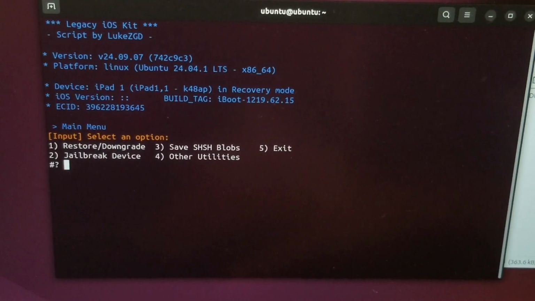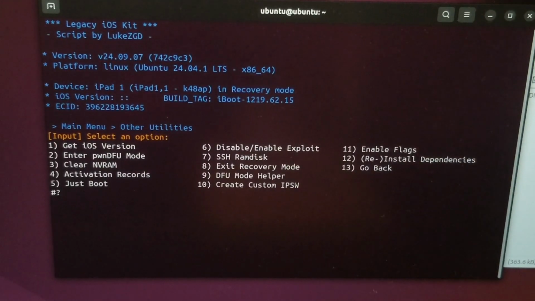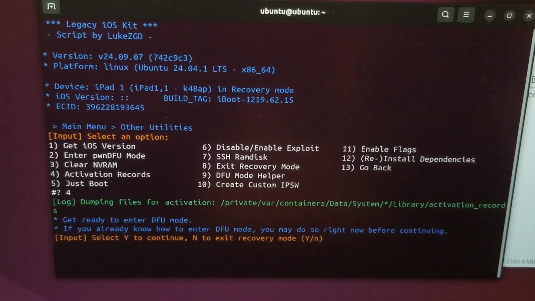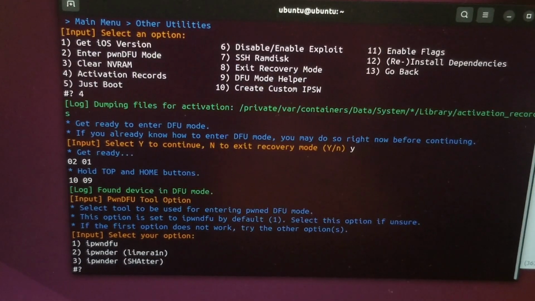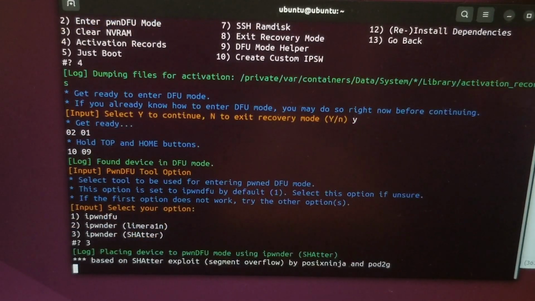Alright, we're back to the recovery mode. Is there really anything here anymore? What's an activation record? Dumping files. Yeah, I don't think this is a good thing to do, so nah. But I've got nothing better to do. Oh my days, we're back to the PwnDFU mode. Let's try the last one, Shatter.